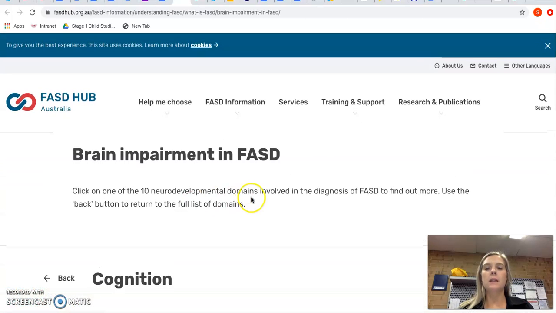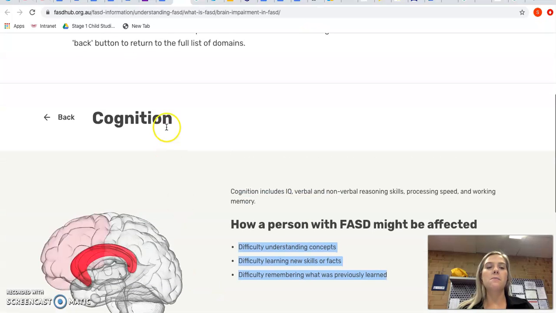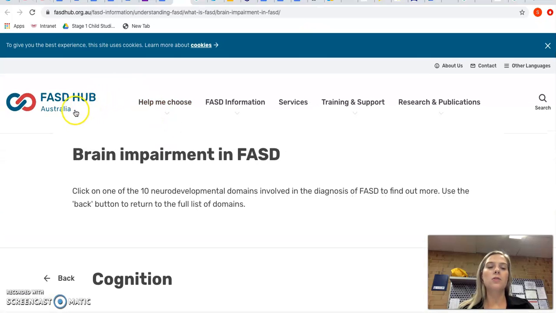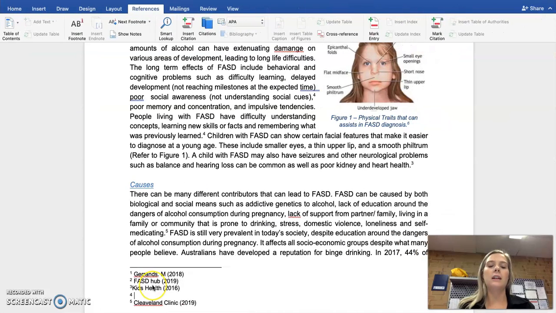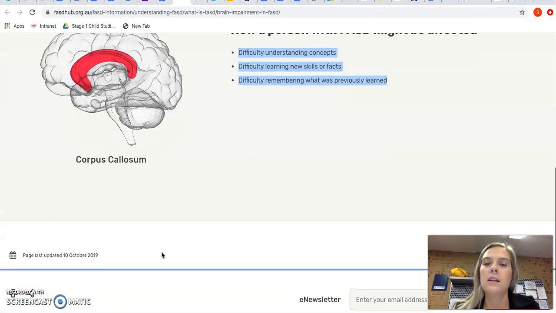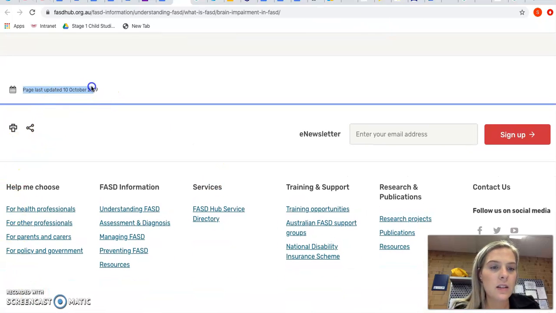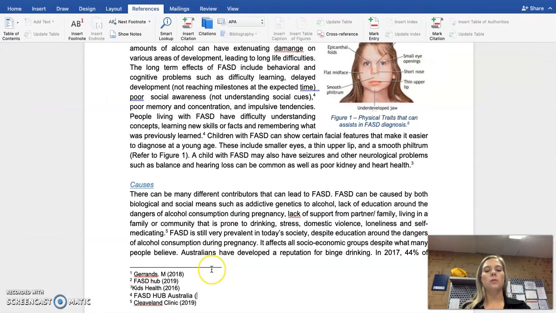For this particular piece of information, there's no real author that I can see on the page, but I can see a website. So I'm going to choose to write FASD Hub Australia. Alright, and the date that I can find on the website is either up the top or it'll be down the bottom somewhere. And I can see 2019, so I'm going to put 2019 for the date. Alright, that's all I need for the footnote.